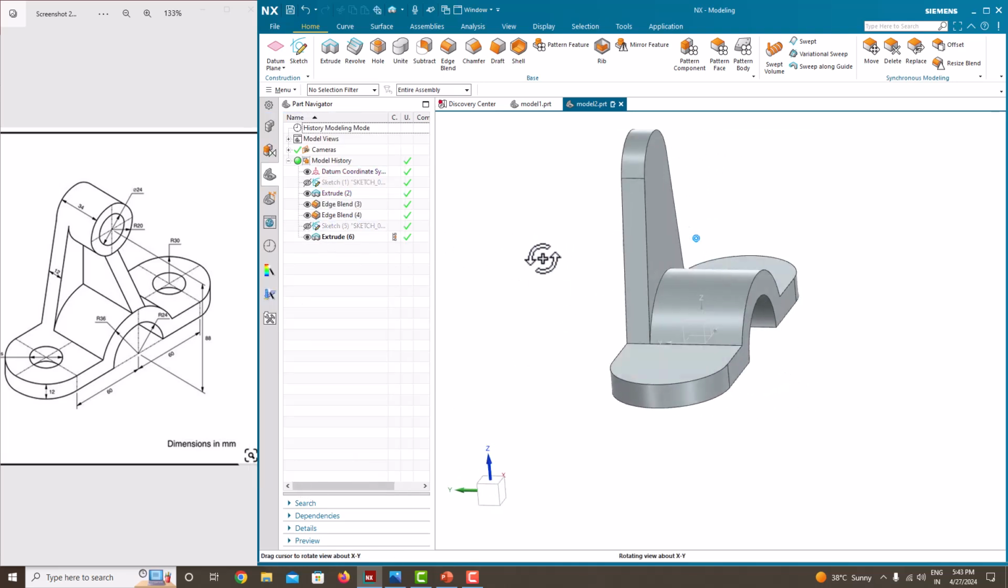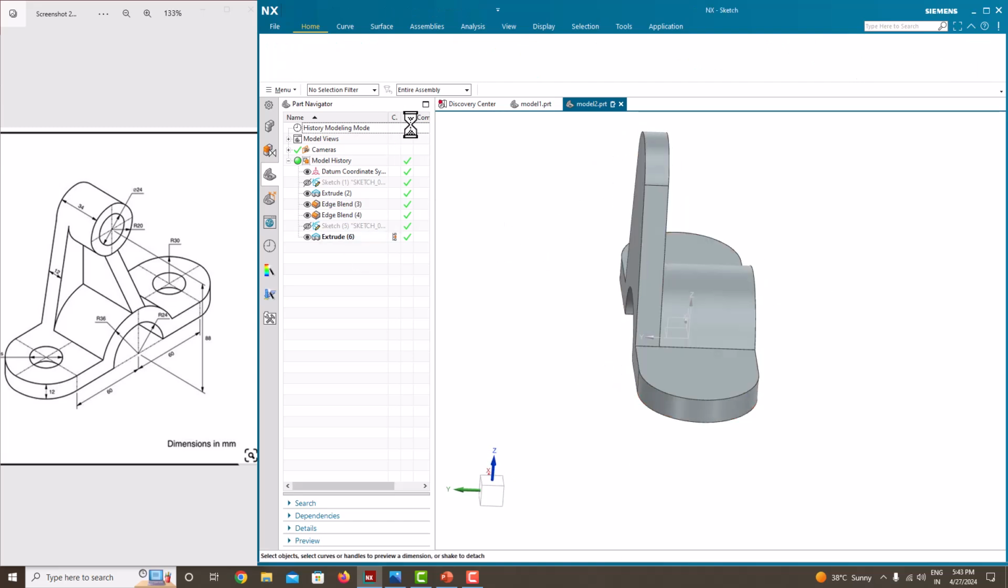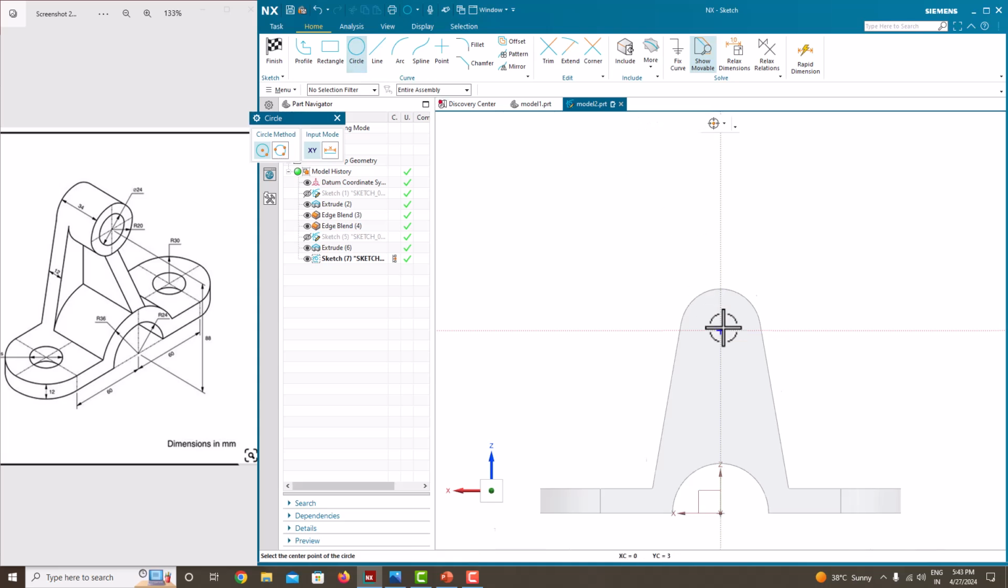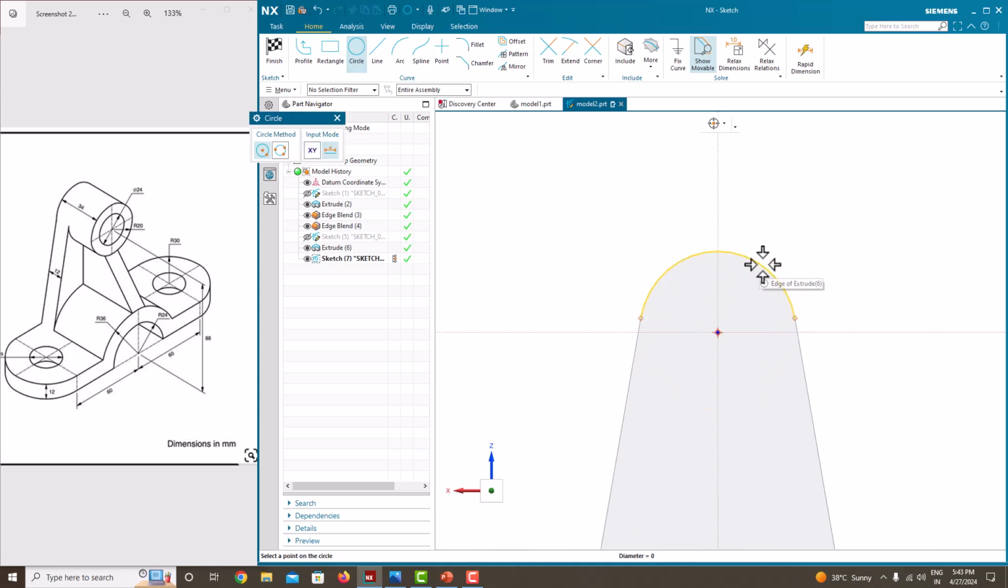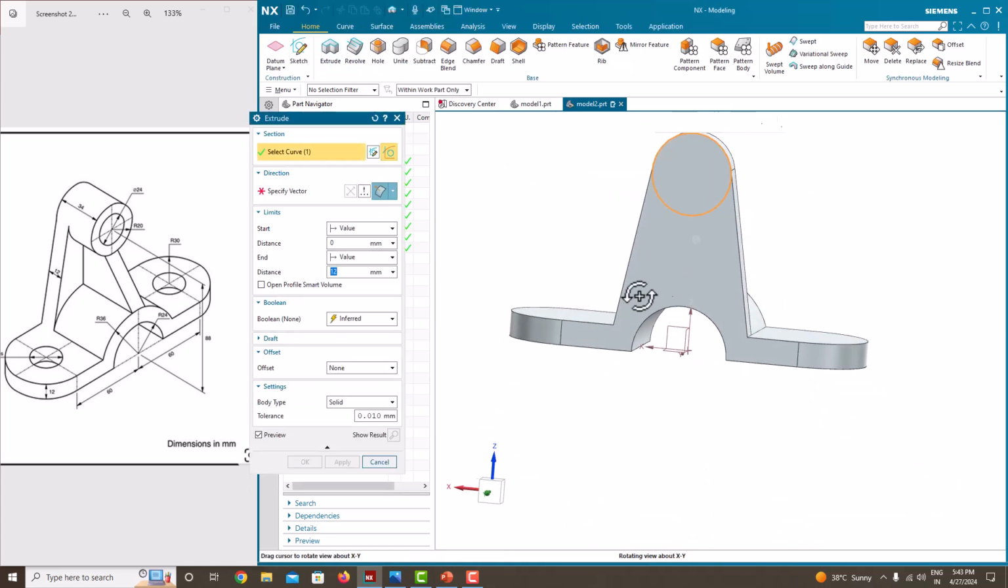Now we have created this feature also. Then we will extend the cylinder. For that, go to the sketch again. Select the surface. Say OK. Take the circle. This one is the center one. Click it here. Press the roller to confirm. Finish the sketch. Go for extrusion.